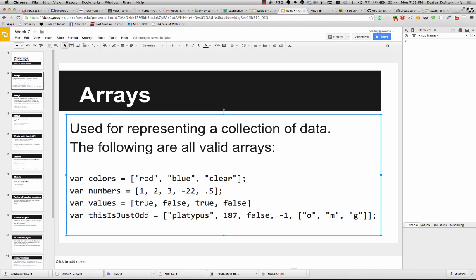String. Yeah. Cool. So the point here is that arrays don't have to be the same thing. These are the same, yes, but they don't have to be. You can mix and match and do whatever you want. I can't think in any scenario in real life where you would ever have this array. In fact, I would be horrified to see what was going on that you would have platypus, 187, false, negative 1 in the array of OMG. But you never know. So, yeah, that's arrays.